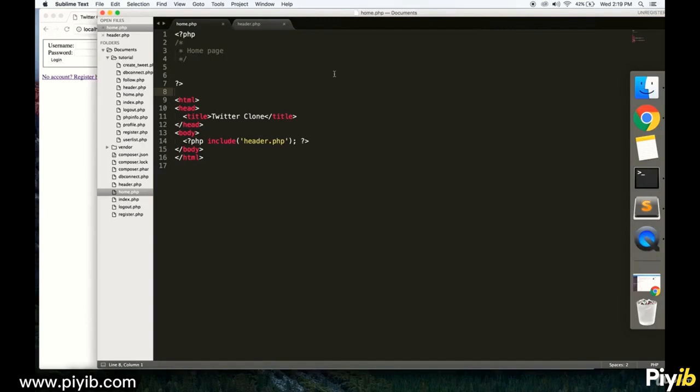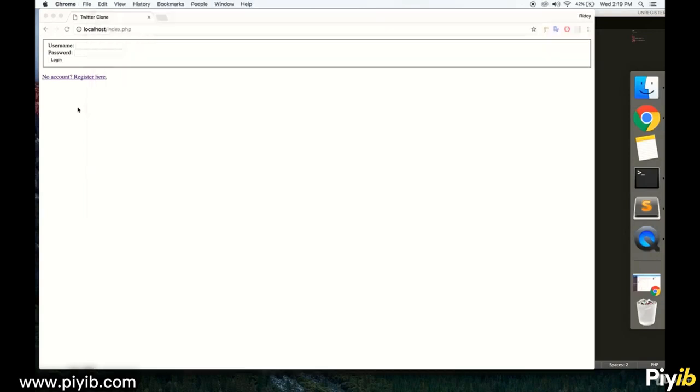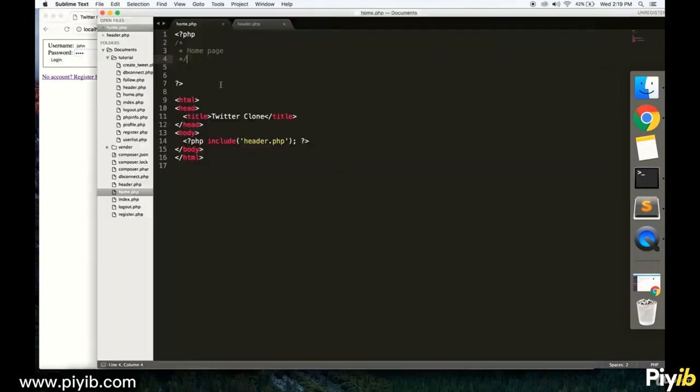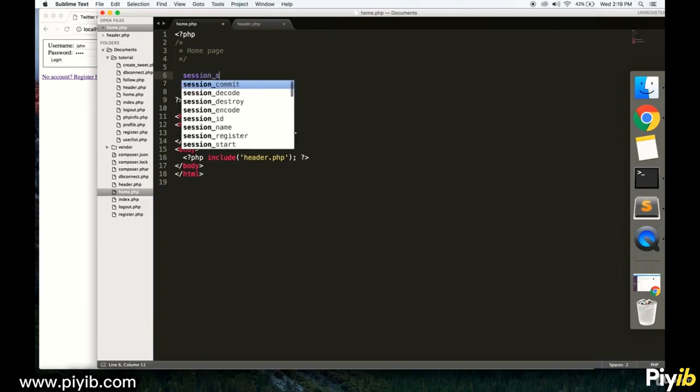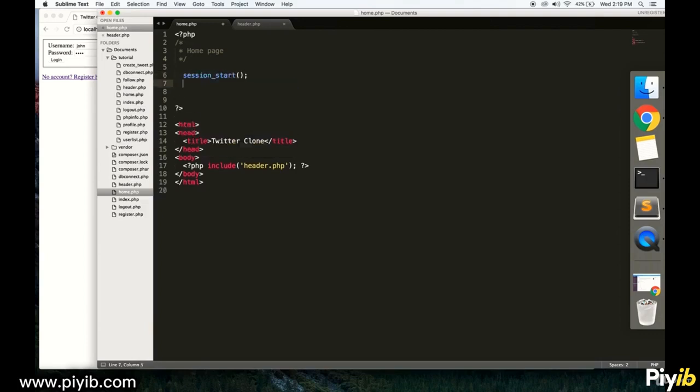Welcome to part 10 of the MongoDB series. In this video, we're continuing with the Twitter clone. We're going to create the home page, and we're going to create a header for it. So this should be pretty simple. All we have to do is, and this is the page that the user is redirected to when they log in, we're going to start a session.